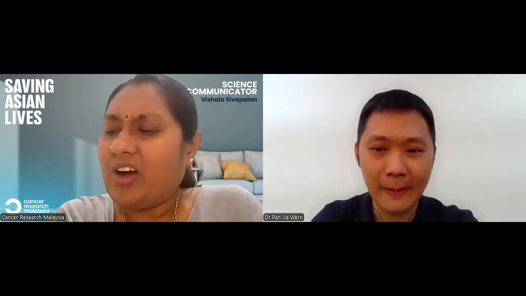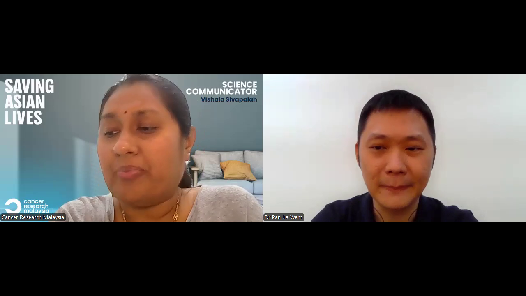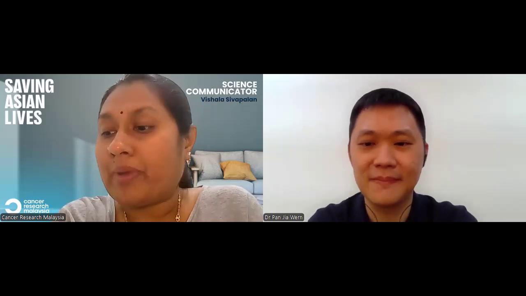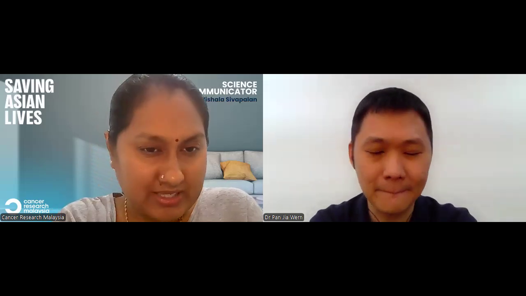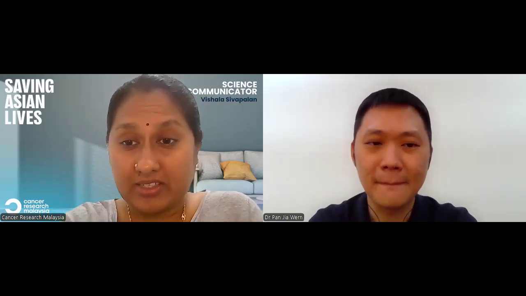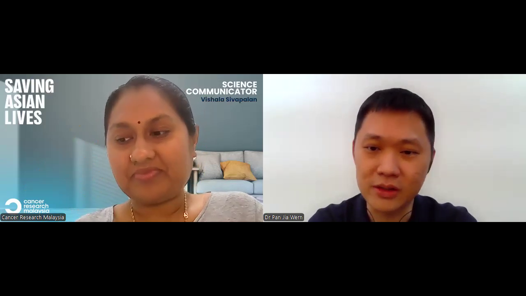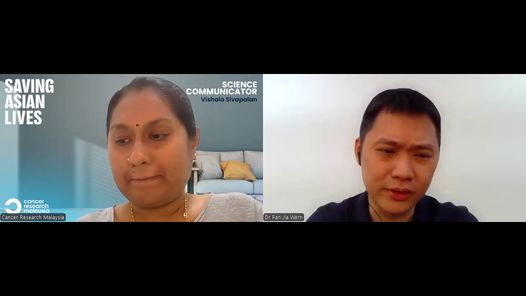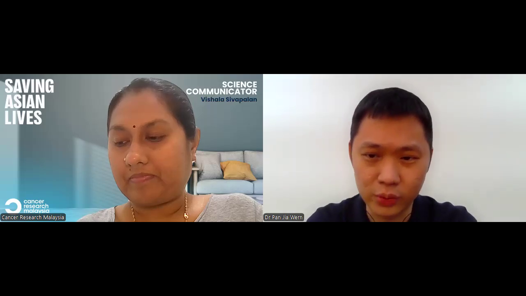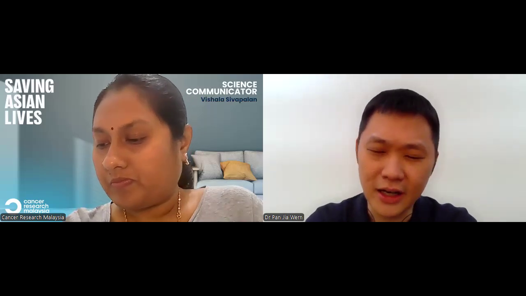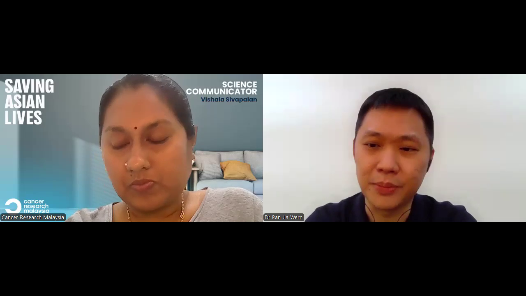Interesting. How does studying the genes of Malaysians and Asians help us understand cancer better compared to using data mainly from the Western countries? Are there differences between us? Yeah, definitely. There are a lot of differences between us and Western populations. So if we use data just from Western countries, we would probably get results that are not 100% applicable to cancer patients that are here, right?